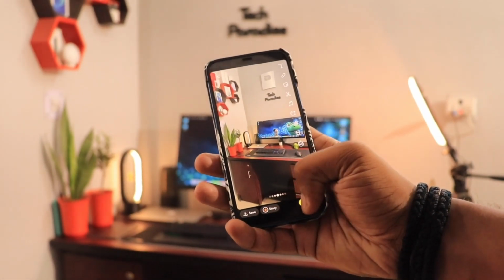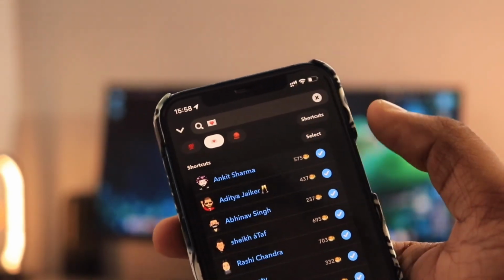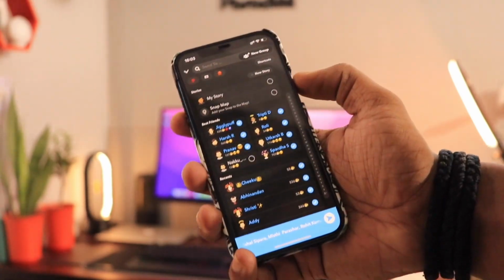So coming to the first trick, whenever we send snaps to everyone by selecting a shortcut, what we do is first we select shortcut and then we click on the select all button for selecting everyone. But instead you can just double tap on the shortcut emoji for selecting everyone of that list.